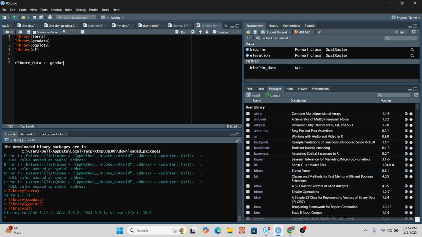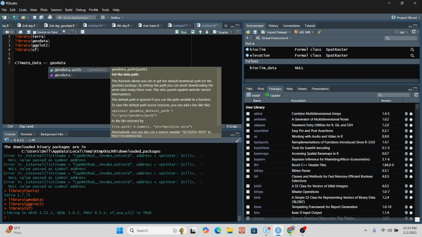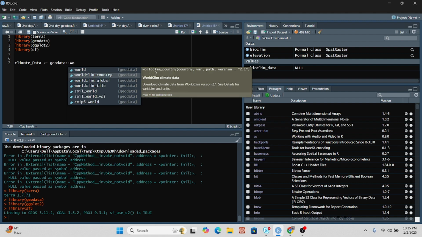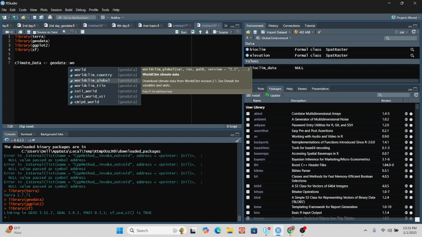Just call geodata, then use the double colon sign, and from here call worldclim_global. You can see this is the function that downloads the climate data from WorldClim version 2.1. When you download the data, you have to use this worldclim_global function.